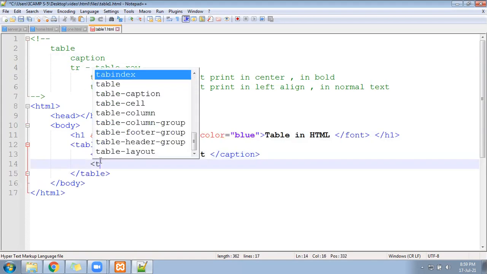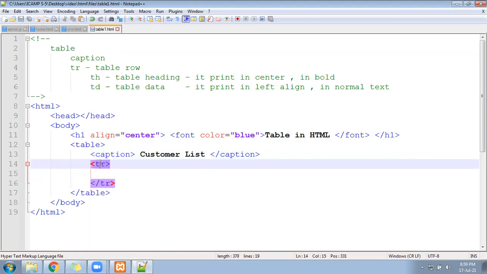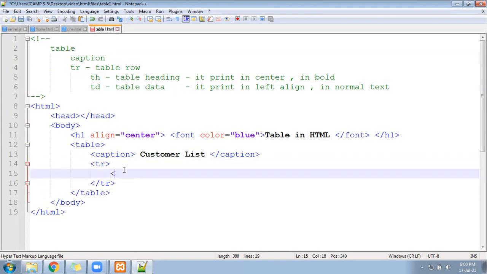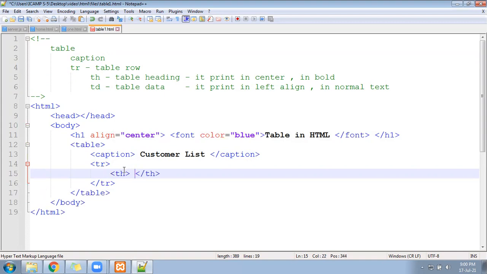So let's write the TR as well. TR. Correct. After that, what is the next step? TH and TD. So let me follow here call TH. Under the TH, I will write call serial number.